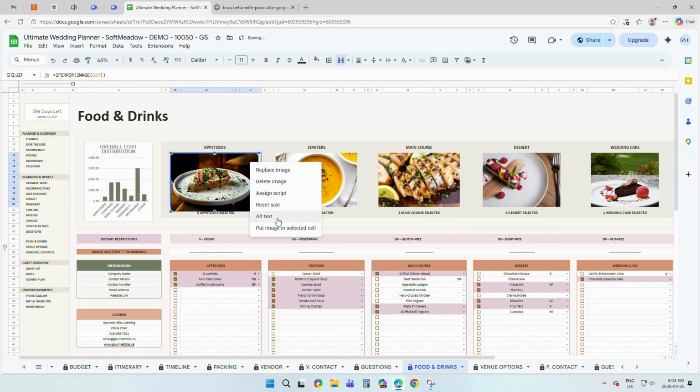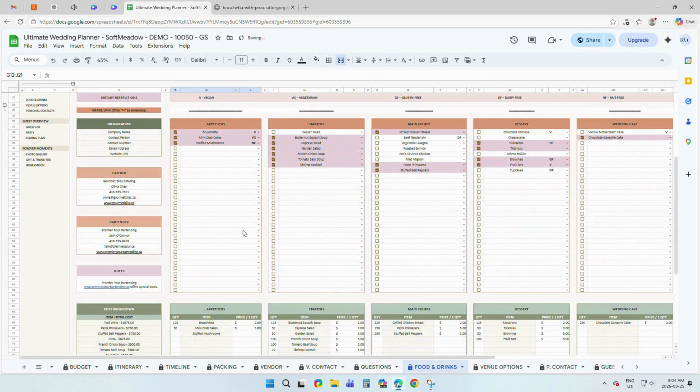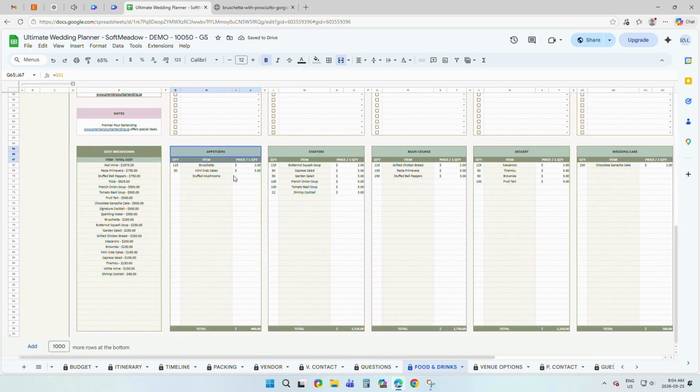After selecting your menu items, scroll down to the cost section. Here, all the items you selected will automatically appear. It's important to make sure you've selected all your options first before entering any quantities or prices. In this table, you'll input the quantity needed, while the item name is filled in automatically, and then enter the price per unit. The total cost for each item will be calculated for you.